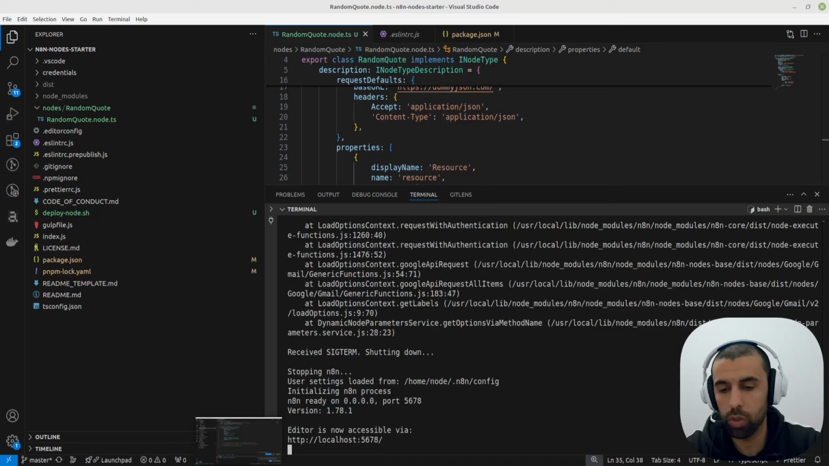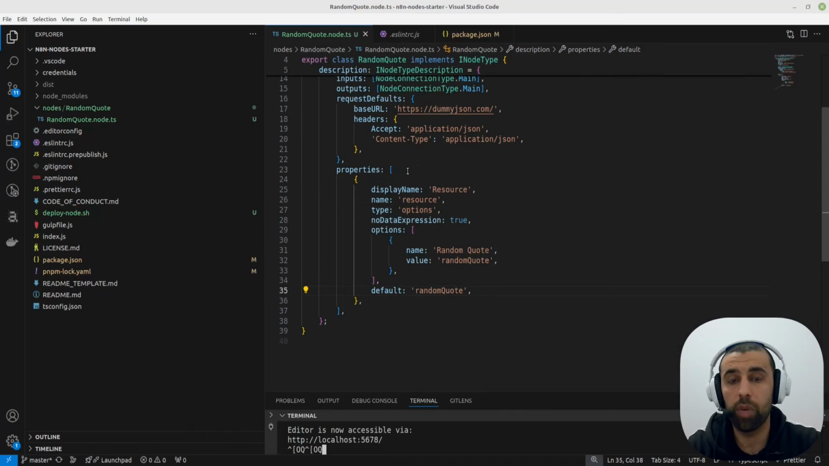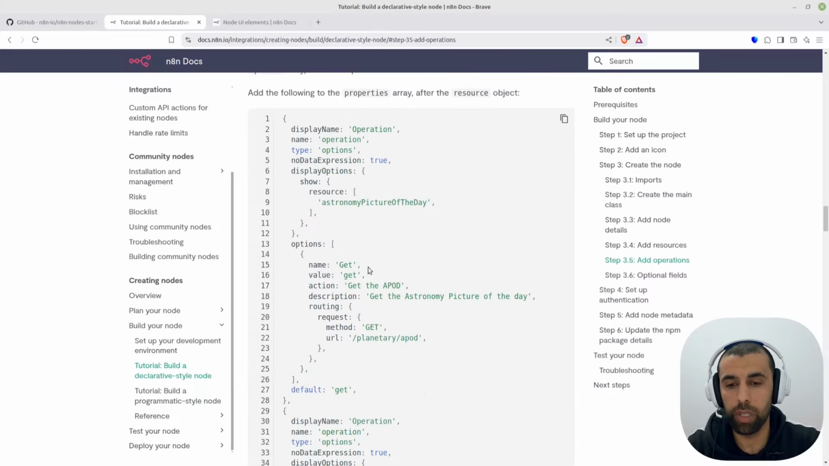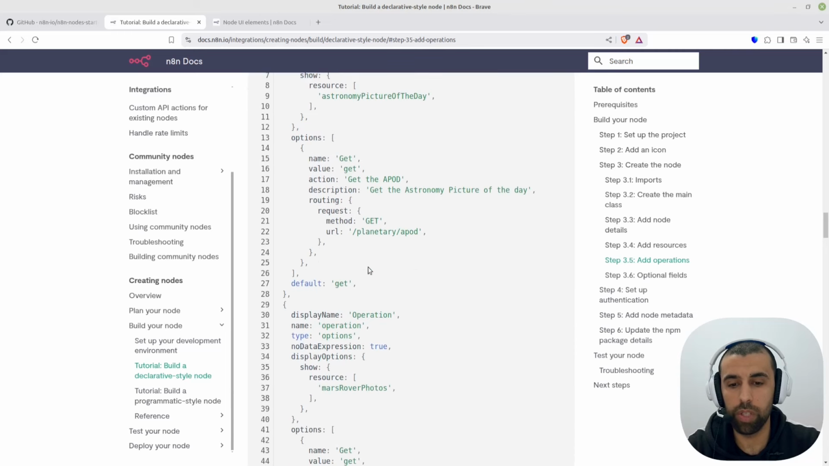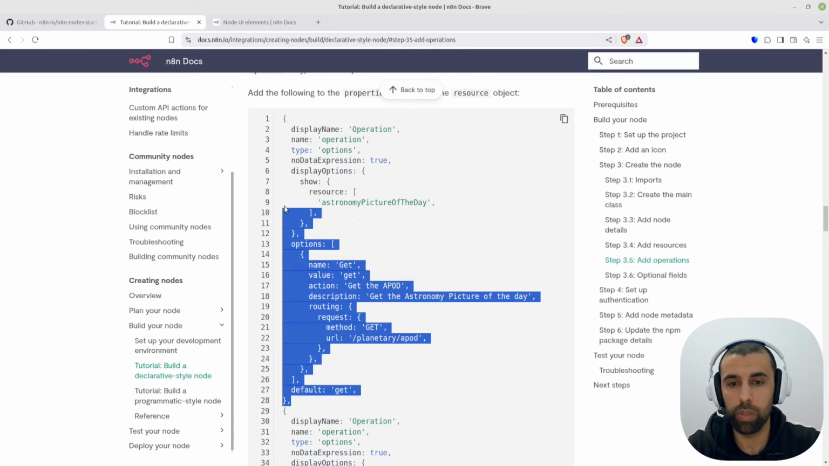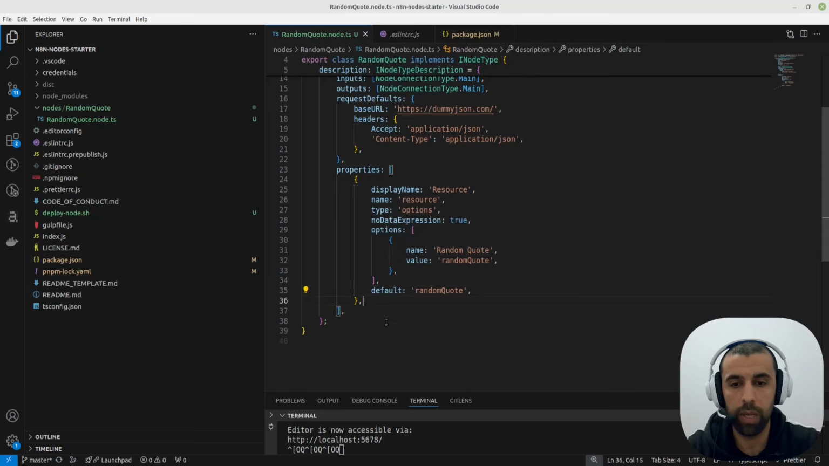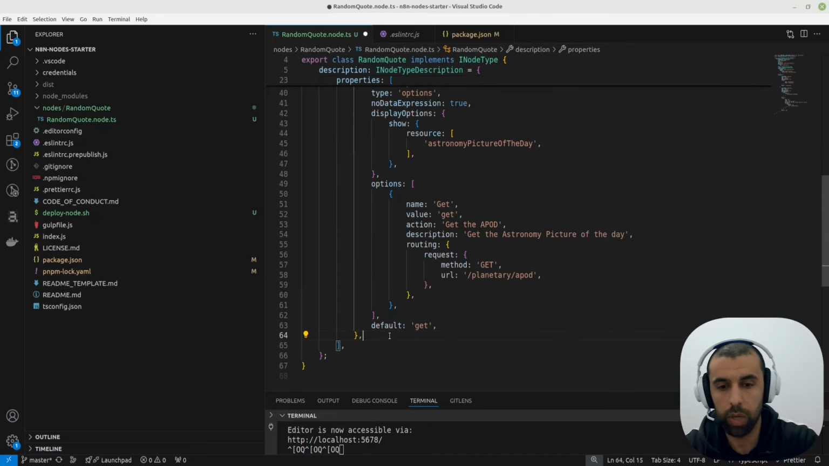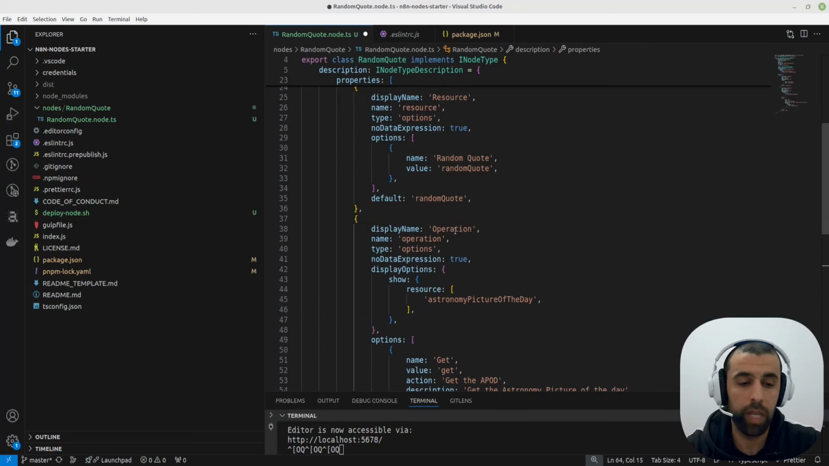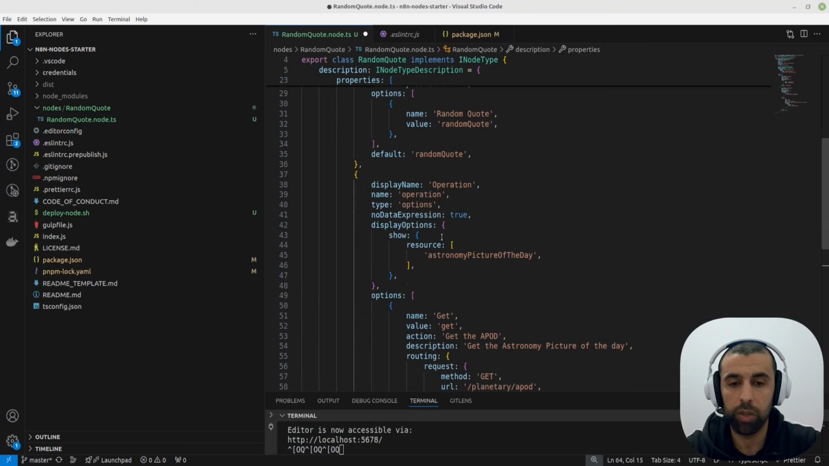So let's go back to Visual Studio Code. Inside of the properties array, but below our resources, we're going to add our operations. So I'm going to go over to the documentation and get some boilerplate here for our operations. I'm only going to use one operation, so I'm going to copy this part here and go back down here and paste this below our resource, like that. The display name is going to be operation. The name is going to be operation. Type is going to be options. No data expression, leave that true as well.